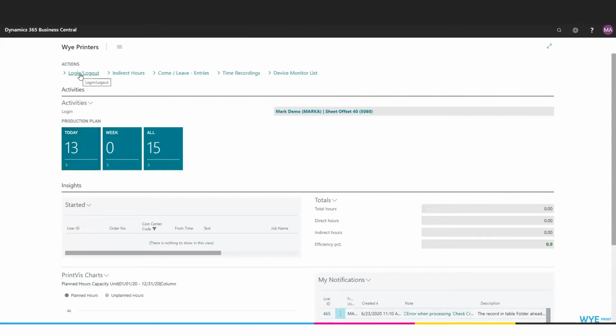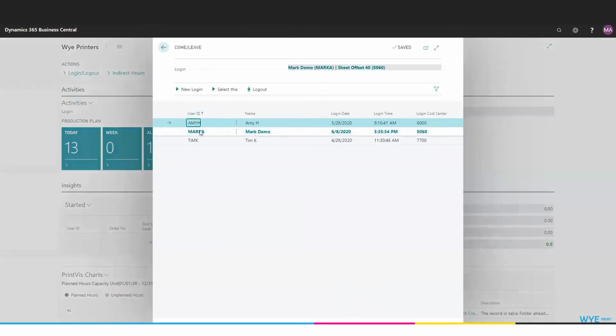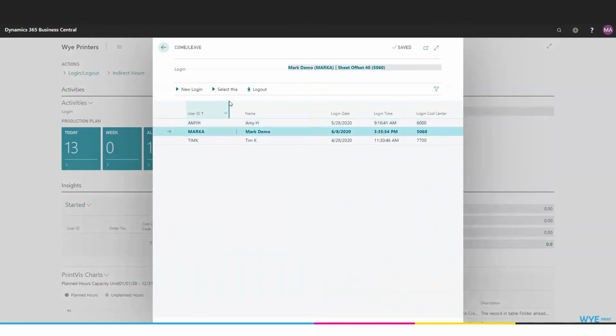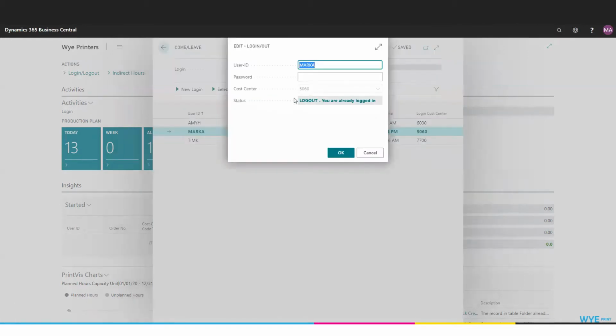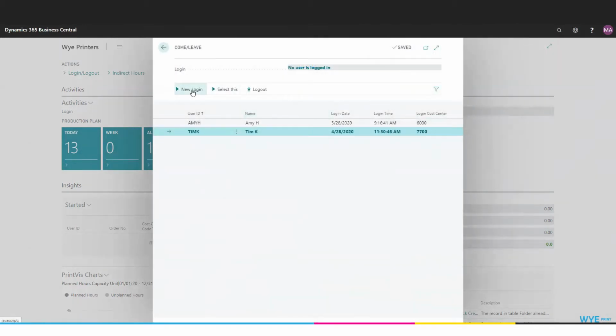The first thing that the user would do would be to choose login, logout, and from there they can select any of the users that have been selected. In this case, we're going to select Mark Demo, who is already logged into the system. If he wasn't logged in, we'd have an option to log in. At the end of my shift, I could select logout to log out of the system. And now I'm logged out of the system.